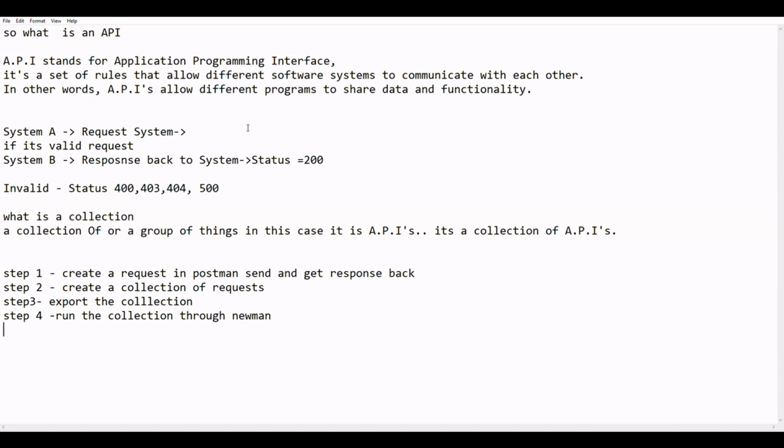So let's begin. We've already mentioned quite a few terms: API and collection, and also automating those collections. So let's begin with it. What is an API? API stands for Application Programming Interface. What do we mean by that?